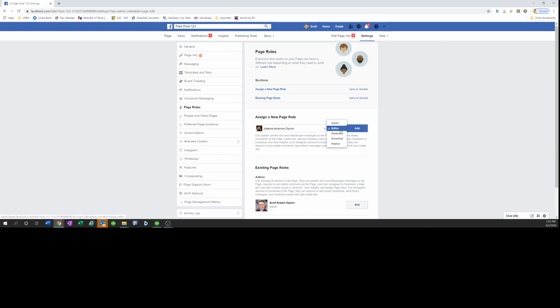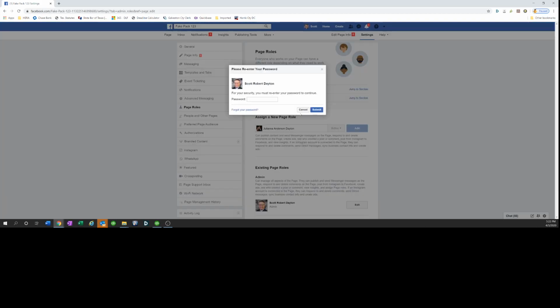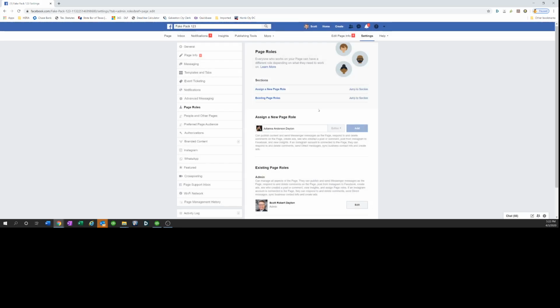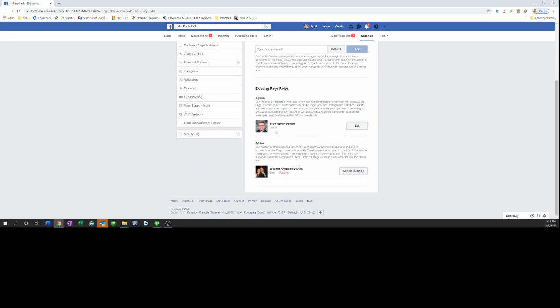We could choose from this menu the role we're going to give her. I'm going to give her the editor role. That is the role that will enable her to, she won't have the godlike powers that an admin has, but she will have the ability to add pictures and commentaries and things like that. So we've given her that role, and we're going to add, and I have to put my Facebook password in again to make sure I'm me, and boom, now she is added. You can see Scott Dayton is here as an admin, and as an editor, Julie. So now we got somebody else who could post content.